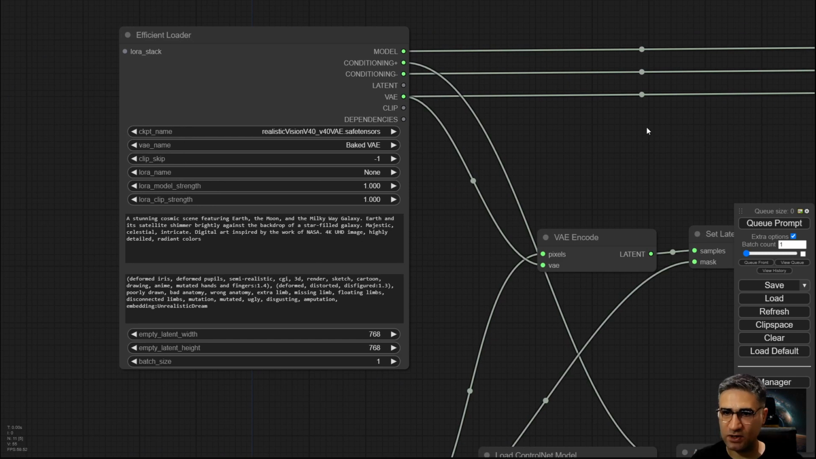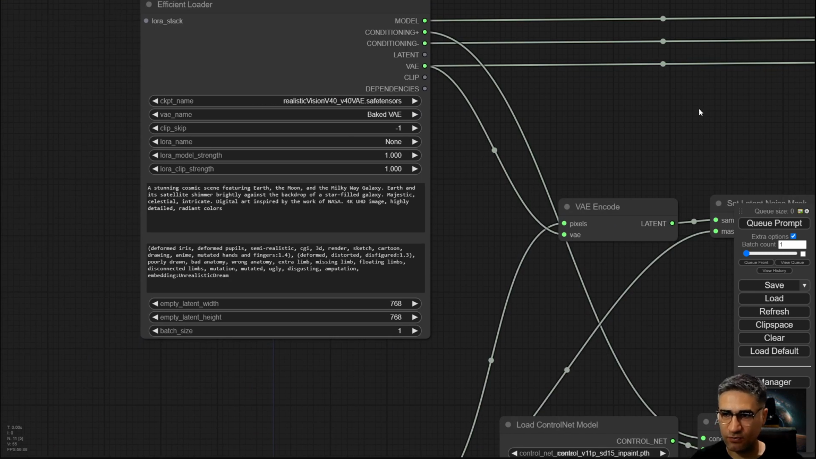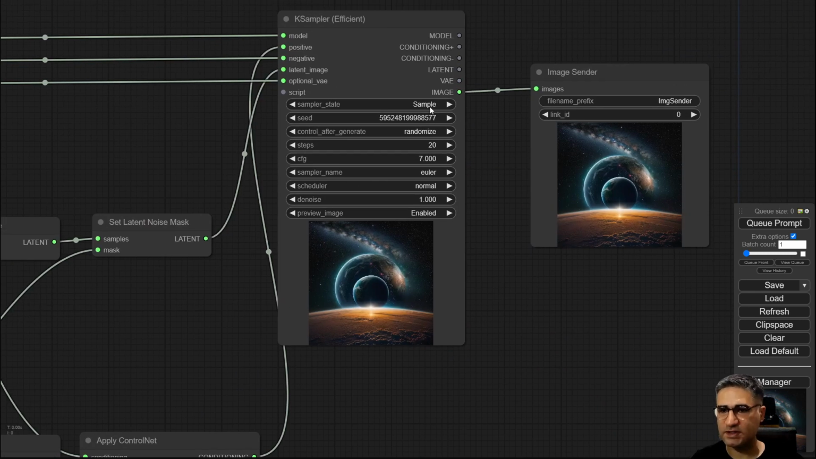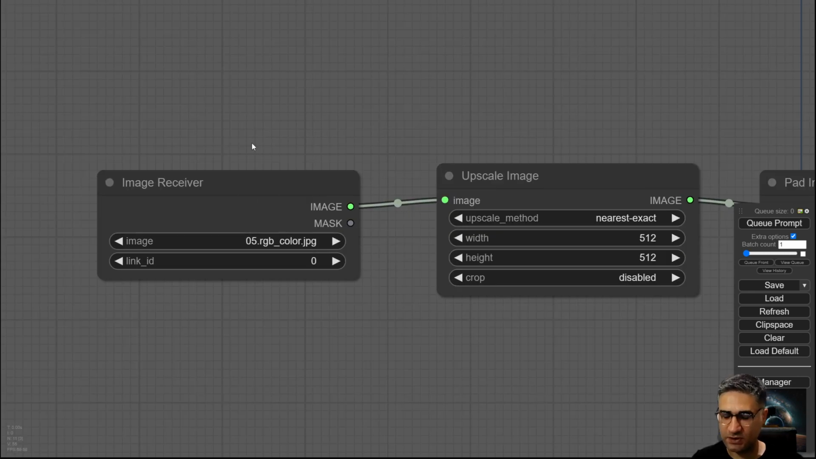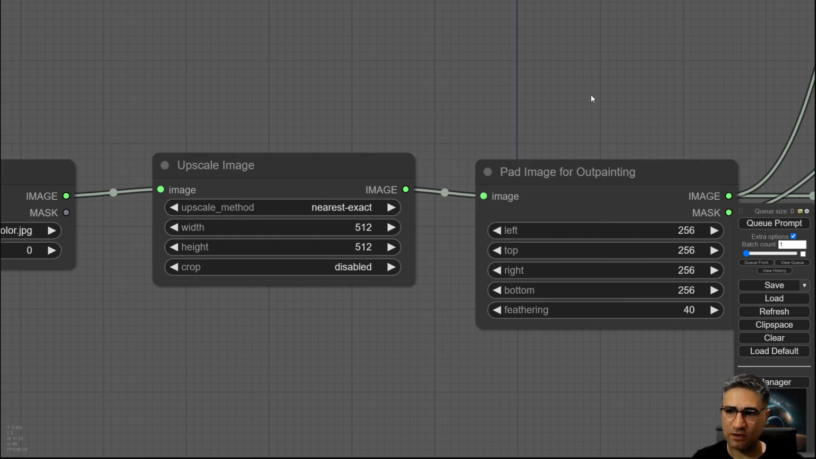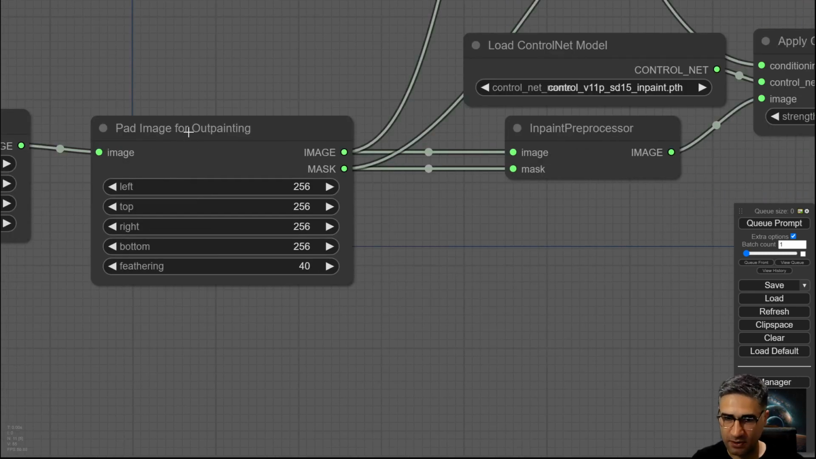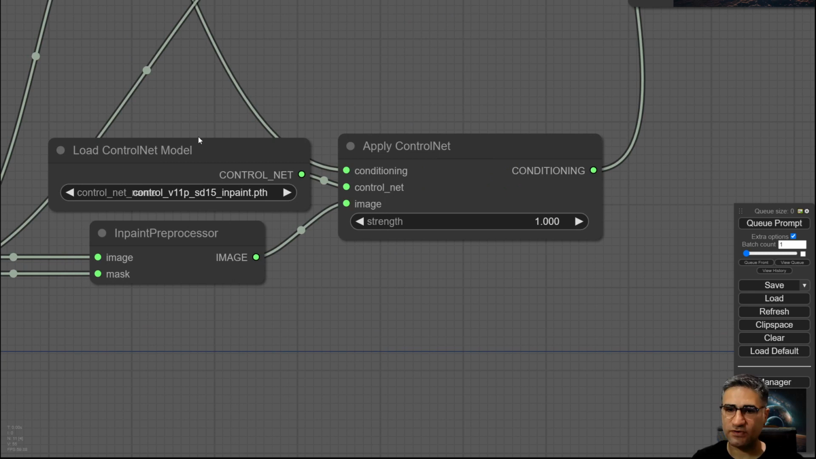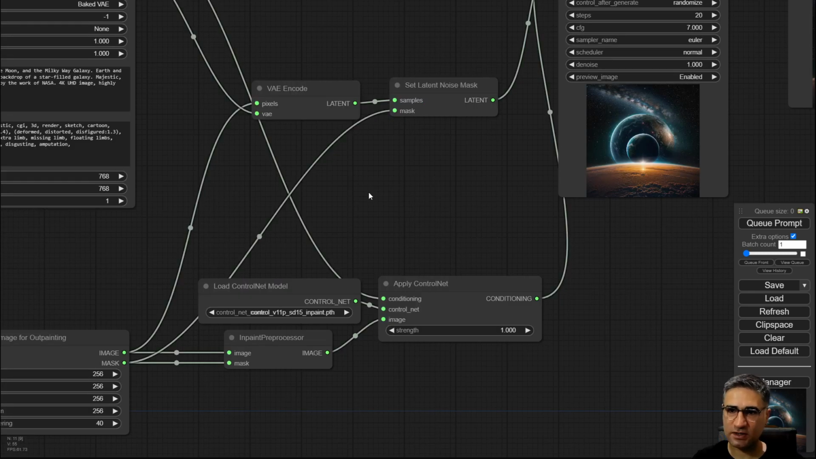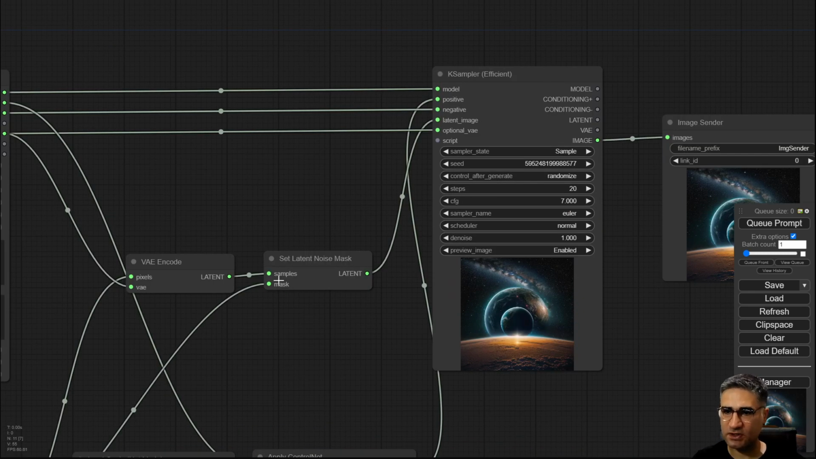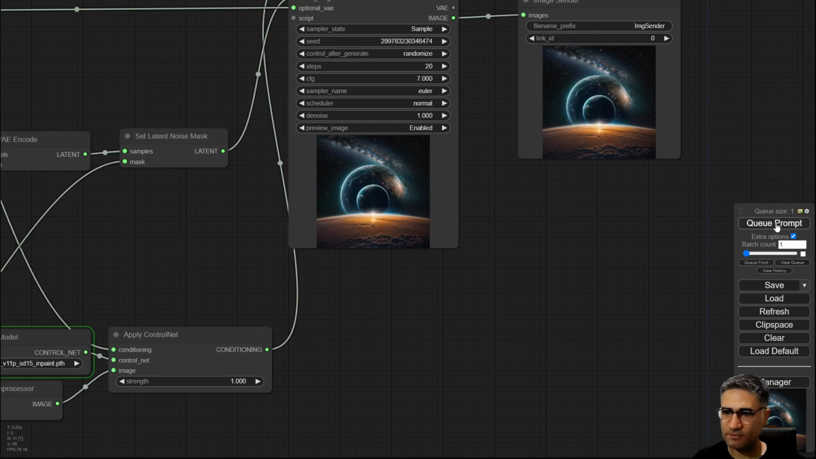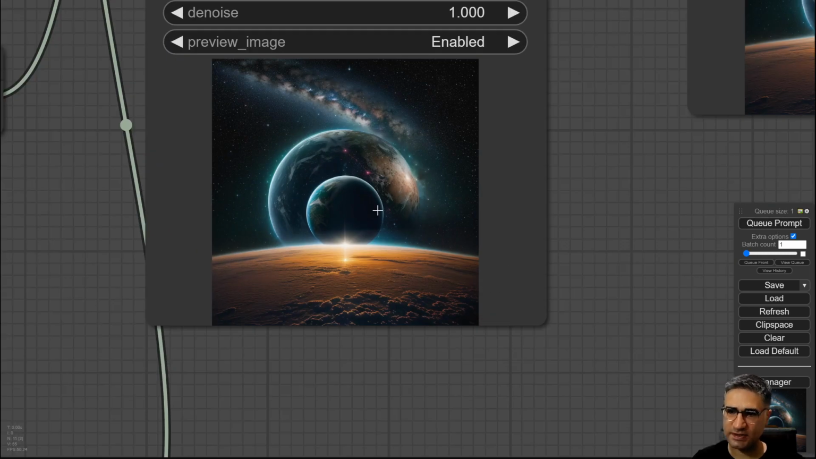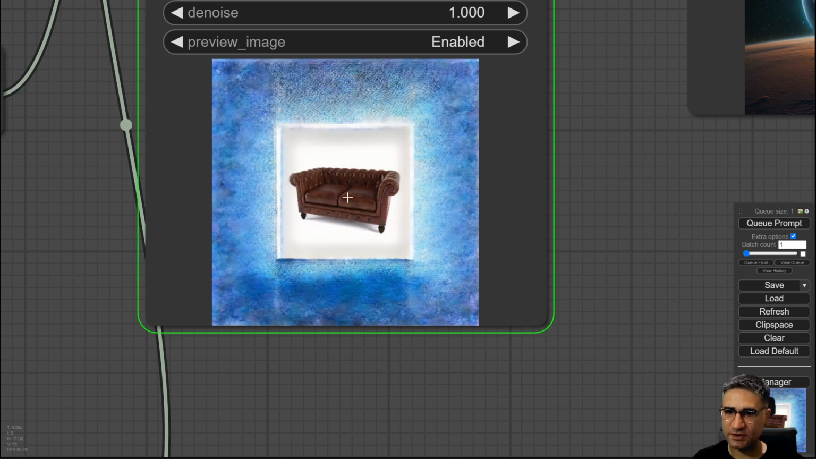We have a loader here with our prompt. Here is the sampler and image sender. The image is coming here, going to the upscale, pad image, after that ControlNet, and it's coming into the sampler again. Okay, so let me queue the prompt, and you can see the result here.